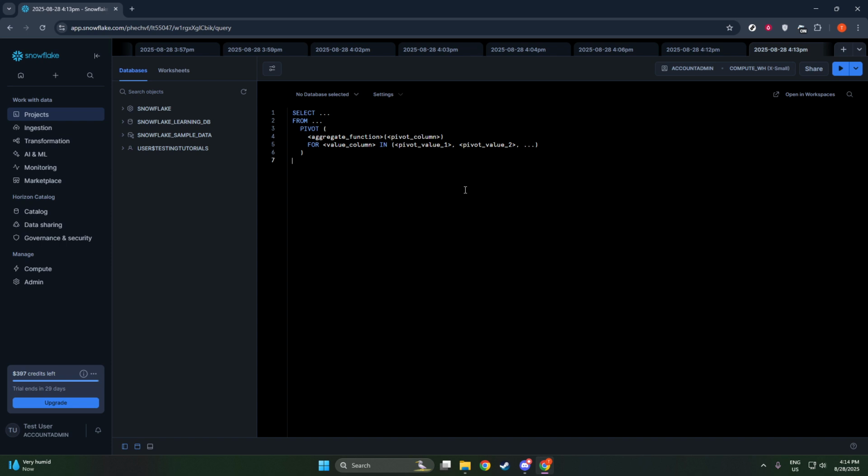And there you have it. A complete guide to using the pivot operator in Snowflake to transpose your data. This process can seem complex at first, but once you understand the building blocks, you'll be able to leverage it to reshape your data quickly and efficiently.